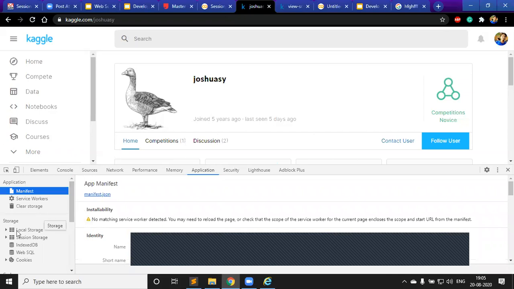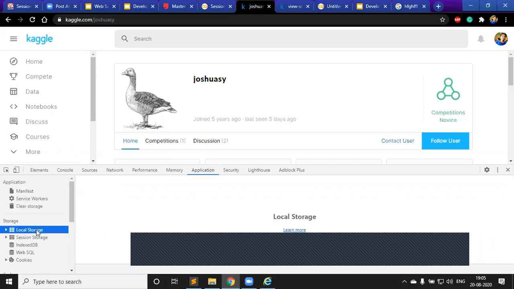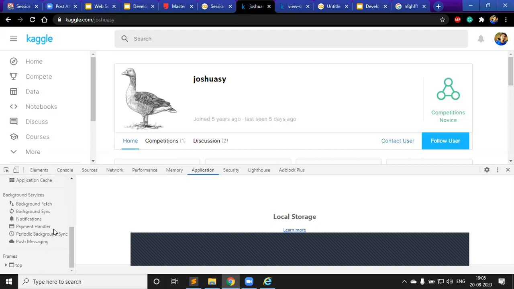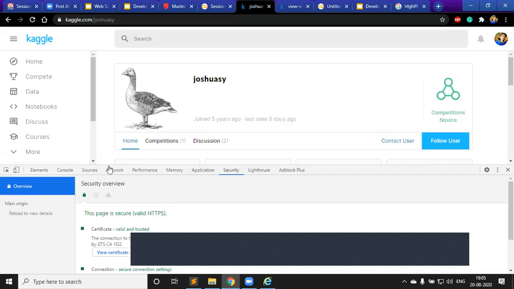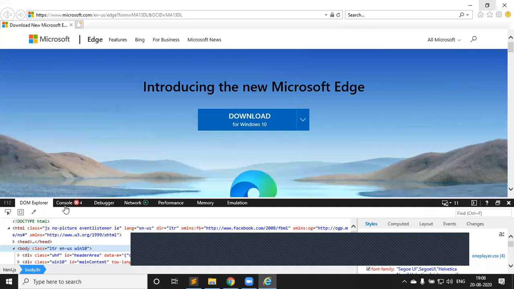Then there is application, right? Application has some of the other things, right? Local storage, session storage. This is also used by application developers. So let's say they are storing something in cookies, right? They're storing something in local storage, browser storage, or session storage, right? All of these places they can store something, so they could understand and see what all they are doing, if they're doing it correctly, right? Anyway, then there is security, right? If you add more extensions, there might be more tabs, right? But prominently, these are the four tabs.